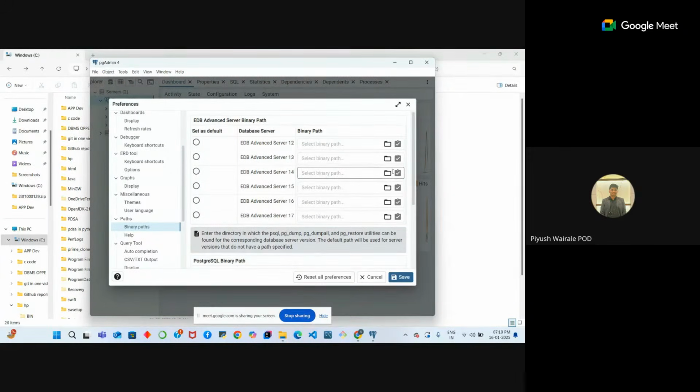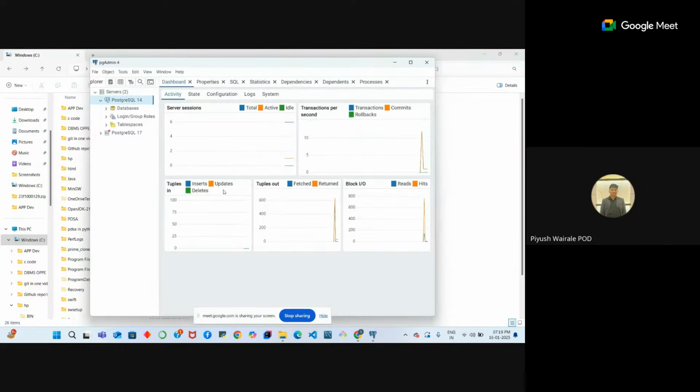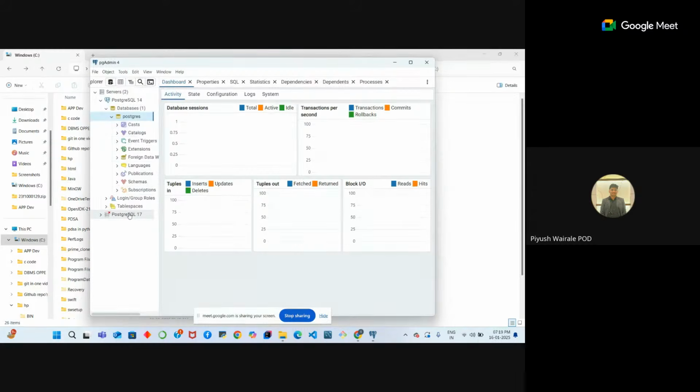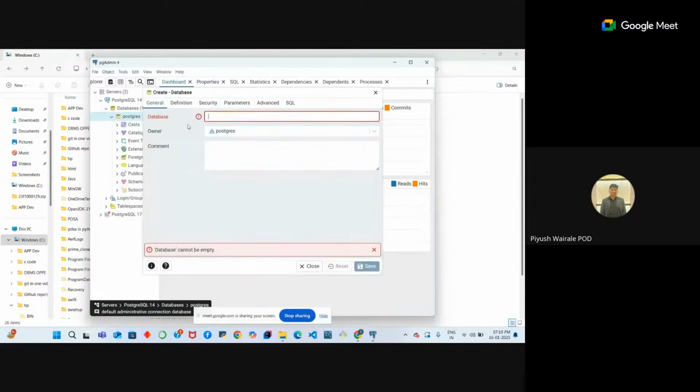Just copy paste. Again scroll down, again 14. Copy paste, and just save. That's it. Now you can create a database and load the tar files. Okay, sir. Thank you.